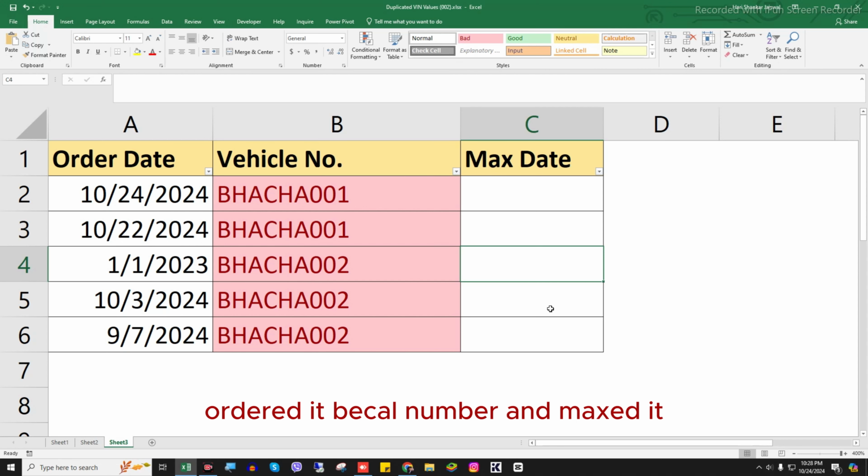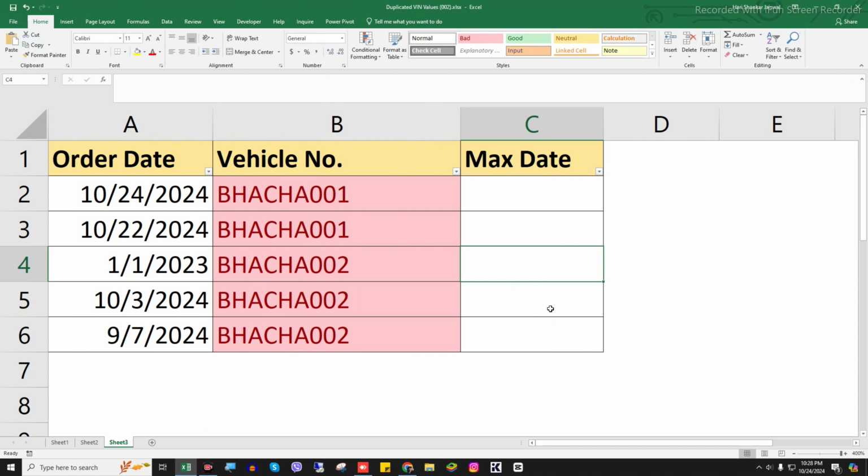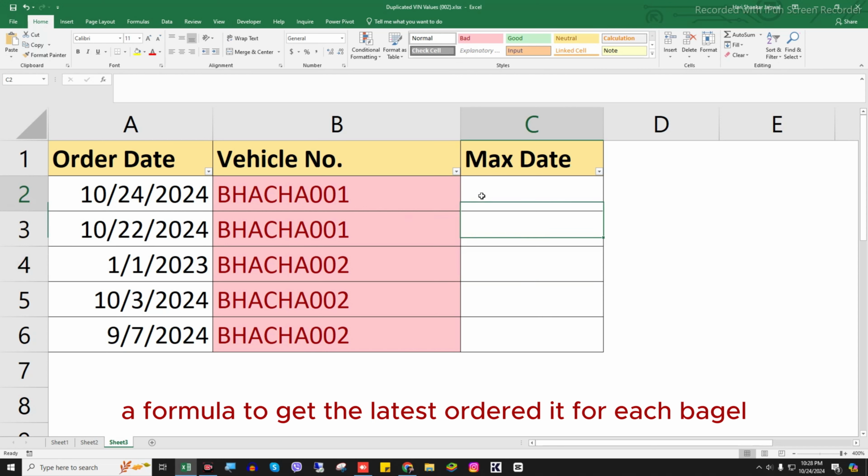and max date. The order date represents when a particular order or service was placed, and the vehicle number column shows which vehicle the order is for. In the max date column, we will use a formula to get the latest order date for each vehicle.